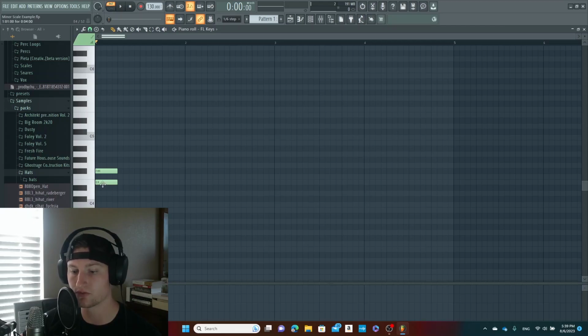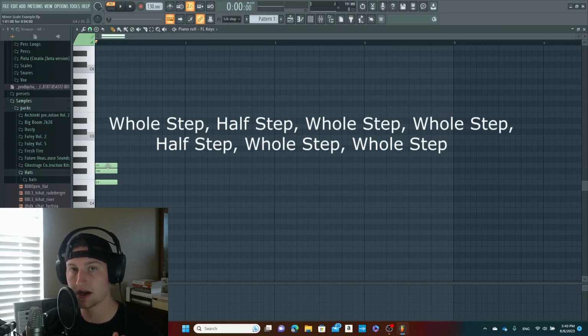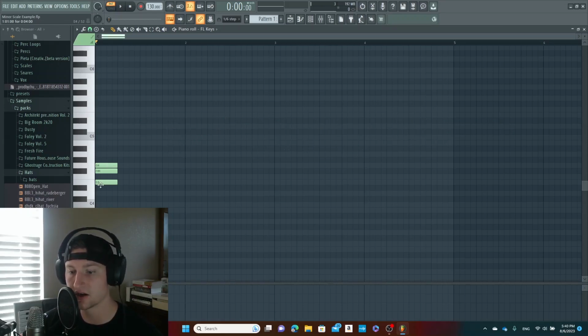So we start off on the root note, and then we go a whole step. Now from the whole step, we go a half step. Now we're at G. So the system is whole step, half step, whole step, half step, whole step, whole step. And I'm going to follow that. Ready? Whole step, half step, whole step, half step, whole step, whole step.